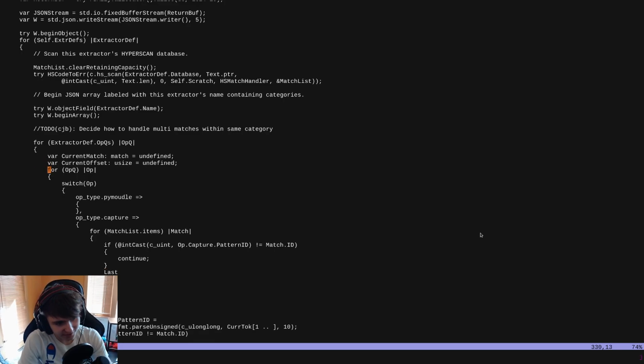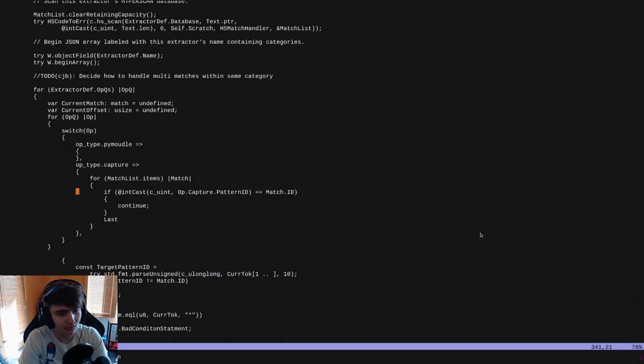Current match, current offset for each op. In the op queue, we're switching on the op, we're getting a capture. If this is indeed the capture, if it's not the capture, then continue. Otherwise, is this necessary right now? I don't think this is necessary. If this is the capture, how about you just break?